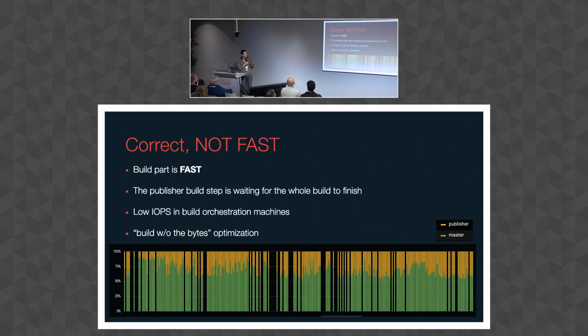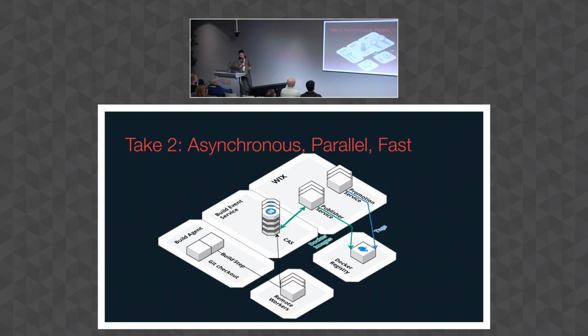It should have been an optimization and it optimized the build, but actually our publishing step became even longer. So again, we have correct but not fast. And our take two, our implementation, is an asynchronous, parallel, and fast one.